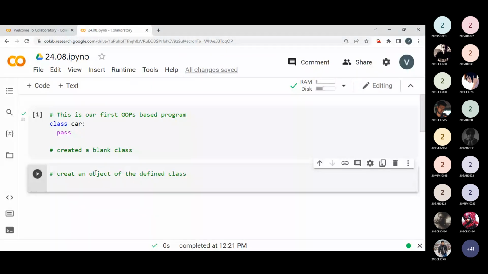So, the class name and then the object name. I'm writing obj1, that is the object name. There's no keyword, so we can easily create it. And what is the class name? That is Car, and we have to use the parentheses. Please keep in mind. Now I'm clicking on the run button, and after running, everything is going fine, so no error.